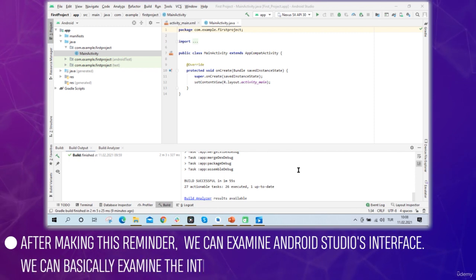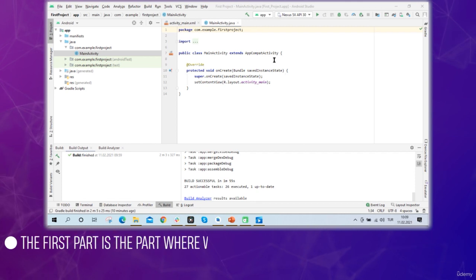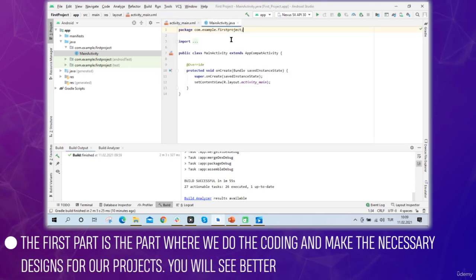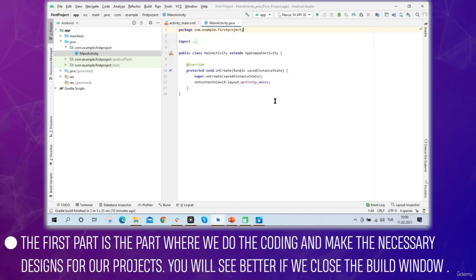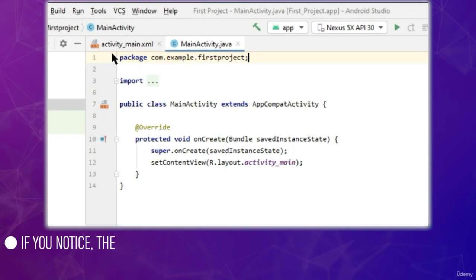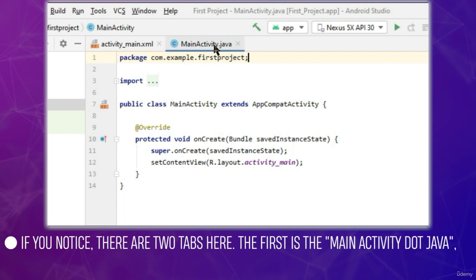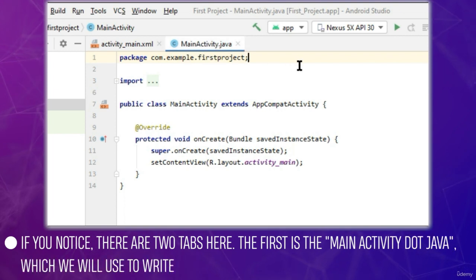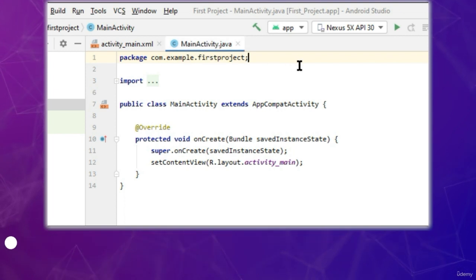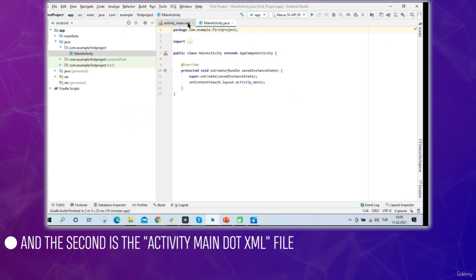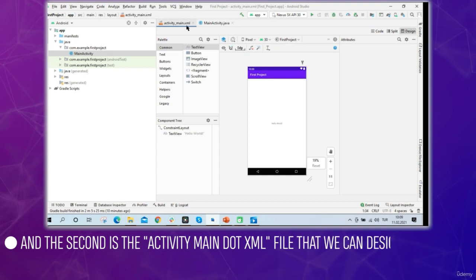We can basically examine the interface in 4 parts. The first part is where we do the coding and make the necessary designs for our projects. You're going to see it better if we close the build window here. If you notice, there are 2 tabs here. The first is MainActivity.java, which we will use to write our Java code. And the second is the activity_main.xml file that we can use to design our projects.